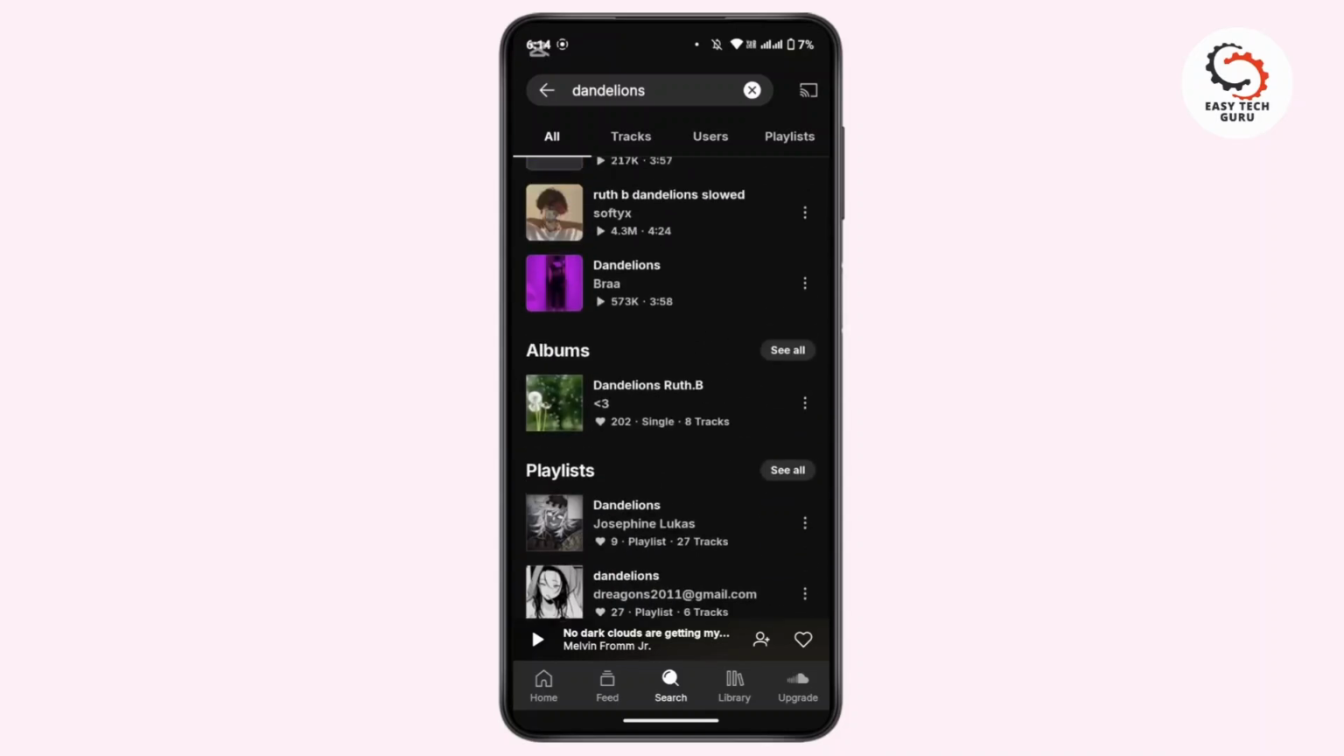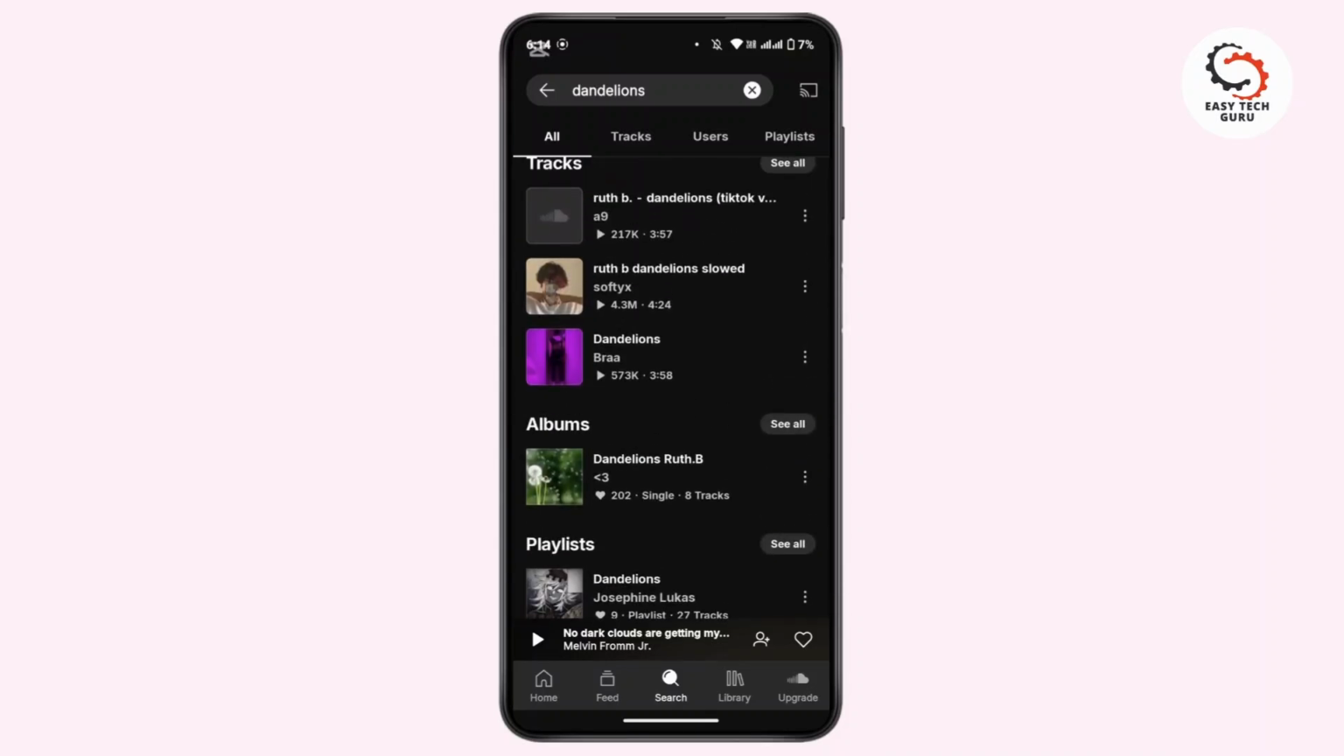And if you see a download button, you have to tap on it and then the file will be saved to your device. But if you have a SoundCloud Go Plus or premium subscription on SoundCloud, you can save all of the free tracks offline and you can use them offline.